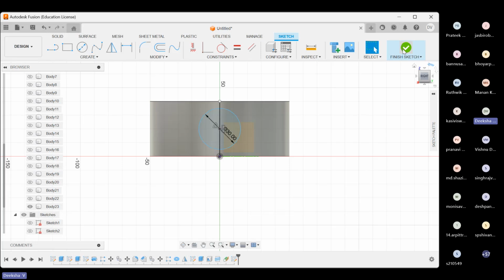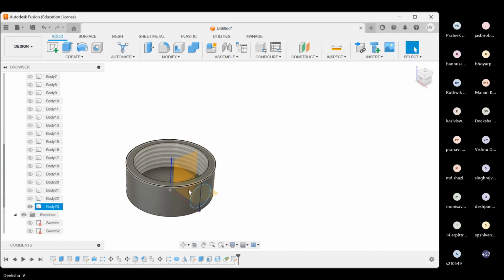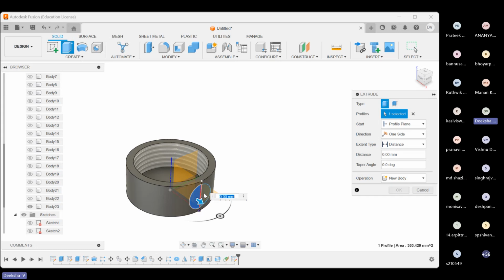Then I can finish my sketch and then click on the, let's say I want to extrude this. So I click on E or go to Create, Extrude. Select the plane you want to extrude. After you do that, just extrude it, say by 50 or something like that. That is your extrude option.